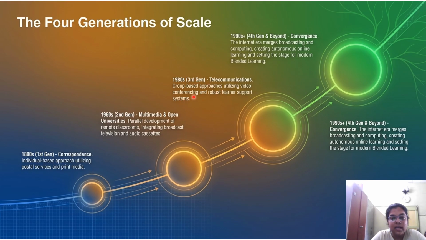Now next comes the 1980s, the third generation. In the third generation, telecommunication started to be used. Group-based approaches were followed by utilizing video conferencing and robust learner support systems. Next come the 1990s, the fourth generation and beyond.